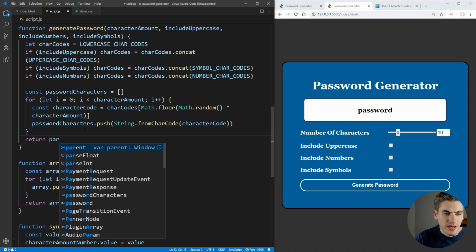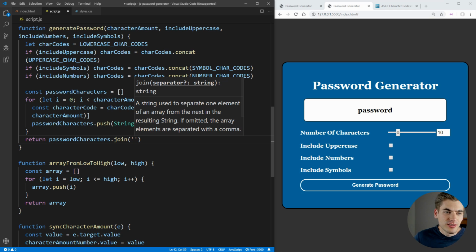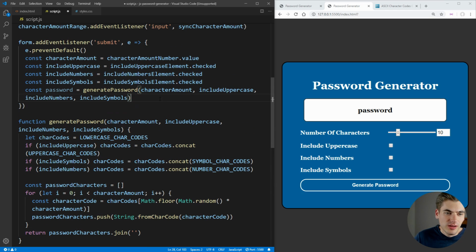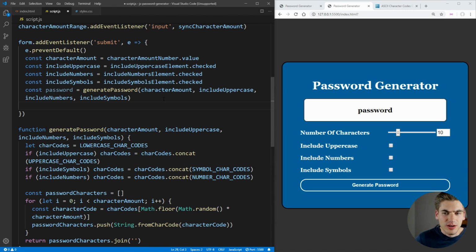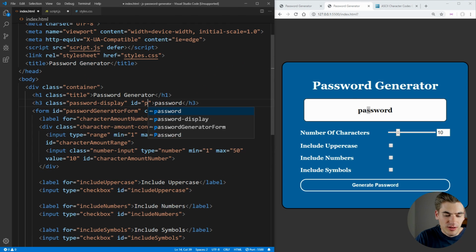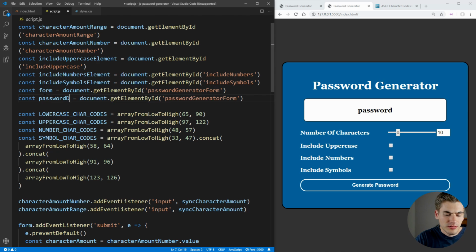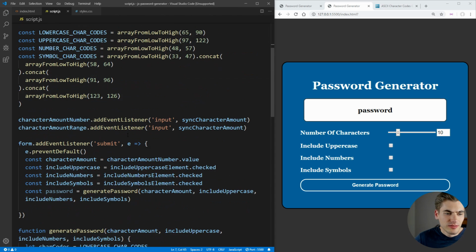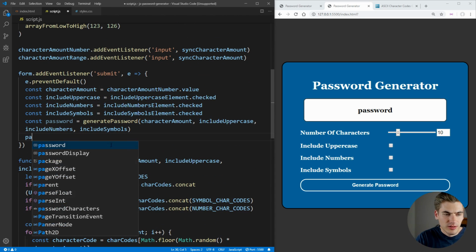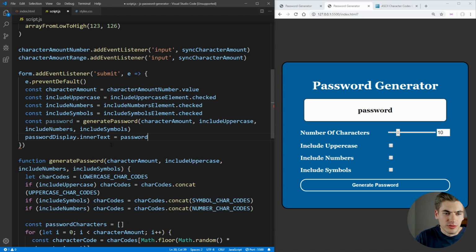And now we can return our password characters. We want to, of course, turn that into a string, so we're going to join on an empty string. It essentially is going to turn our array into a string, and inside of here, all we need to do is just set our password text here. So let's come back into here and give our password display an ID of password display. That way we can select it in our JavaScript, and we can come in here. This is going to be our password display, and we want to set it to our password display ID. And then we can say passwordDisplay.innerText is just going to be equal to our password.